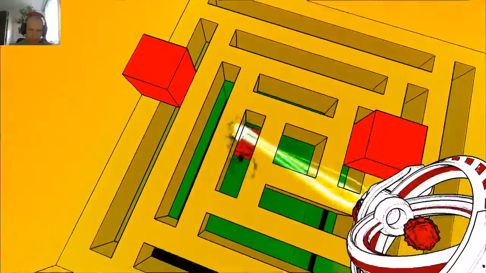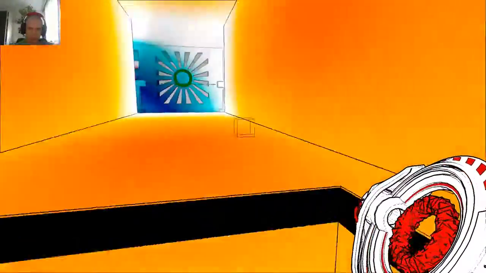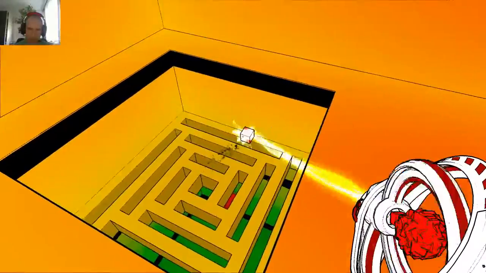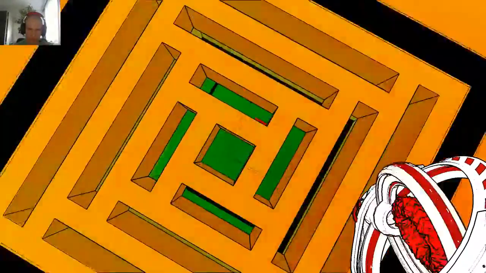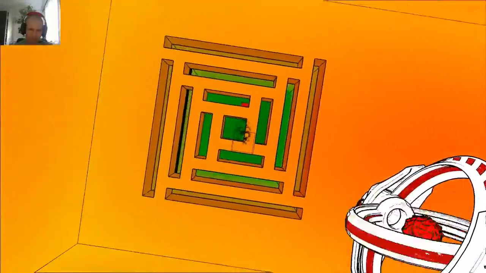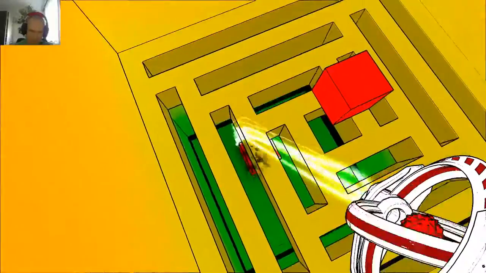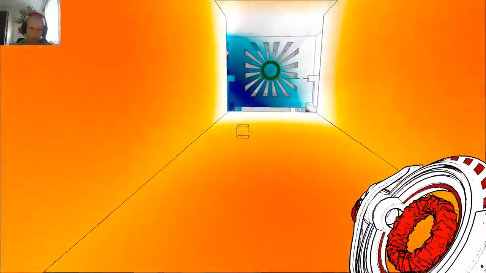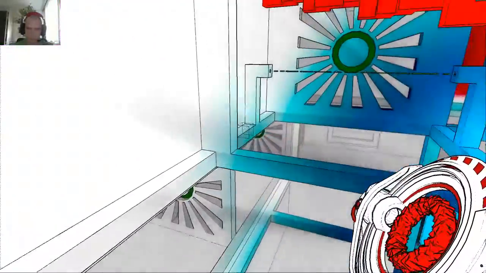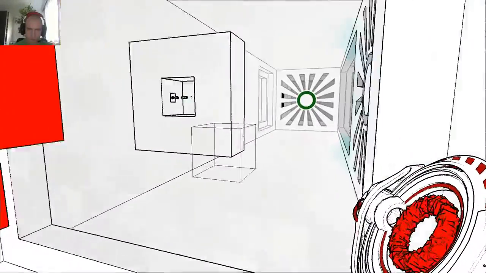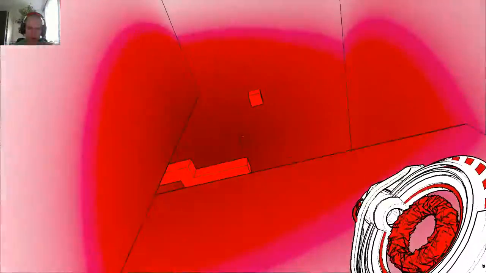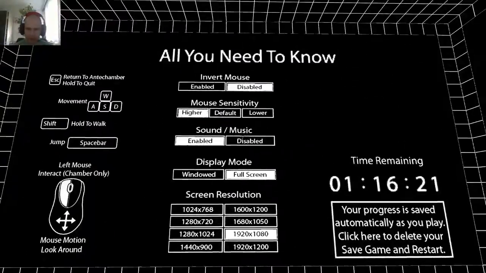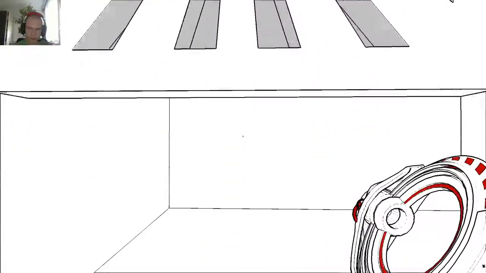Oh. Wait, what? Why is there a cube there? No, no, no. That cube should not be there. How did I even place it there? Really? Alright then. I managed to break the game, so I have to do it again. The escape. Okay, let's do it again.